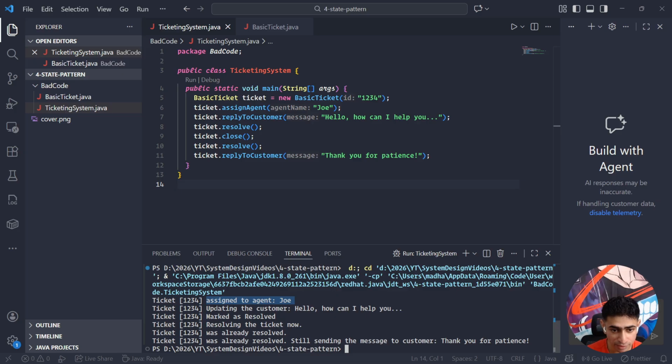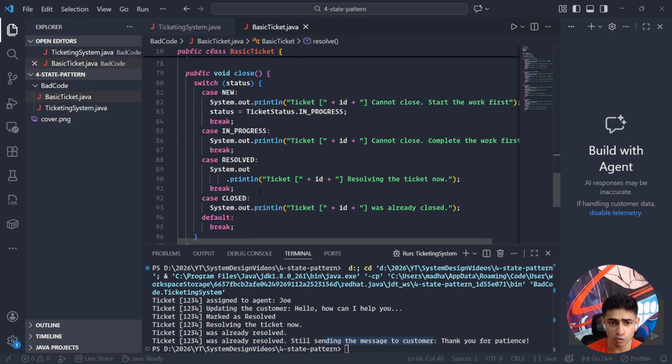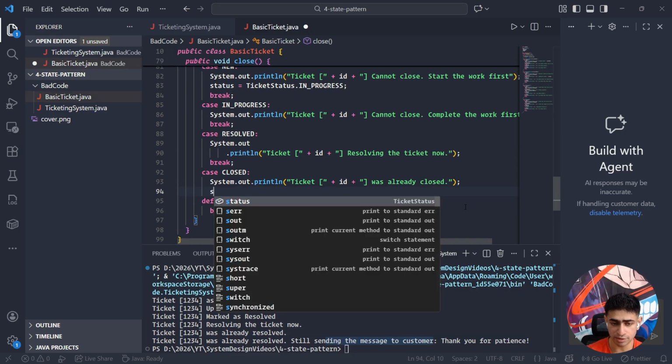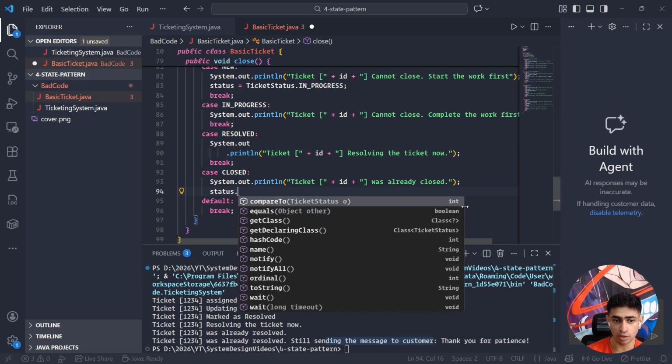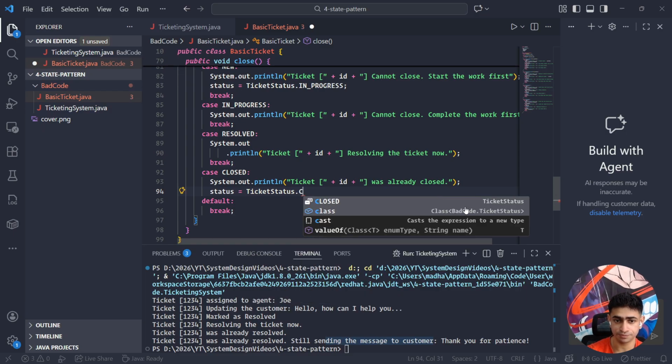Okay, so assigned, hello, how can I help you? Marked as resolved, resolving ticket now, was already resolved, blah, blah, blah. And then finally replying to customer, still sending the message. And finally, I think we missed one thing. For close as well, we need to mark the status as status equal to ticket status dot closed.